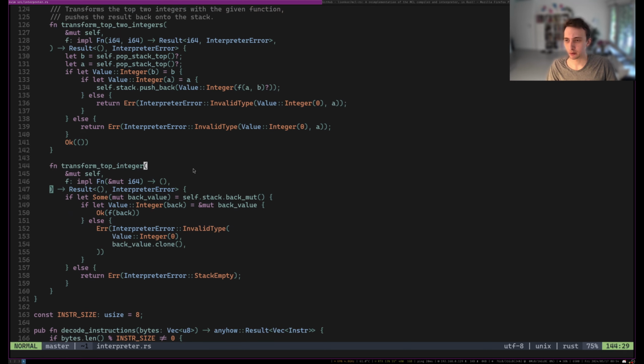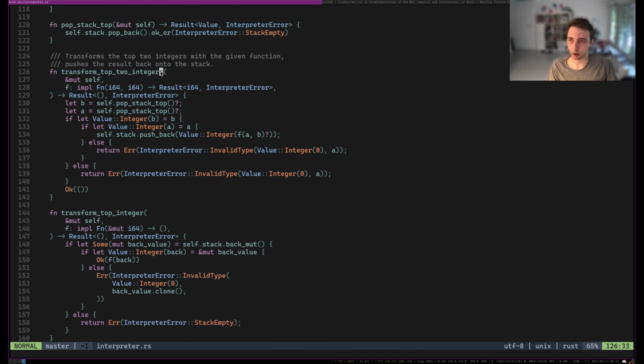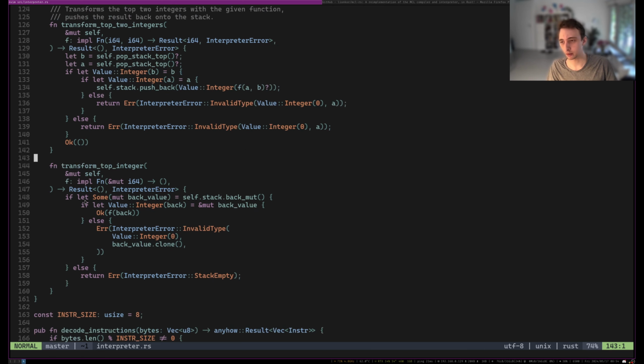And there's transform top integer. So these names are terrible, and as I said, we're going to probably replace these, but right now we need them so the code stays clean. This does the same as the other one. We pop one value, we modify it, we push it back. To avoid a push and a pop that we don't need, we actually just take a reference to the top of the stack and modify it in place by having a function that just takes a mutable reference to the stack top.